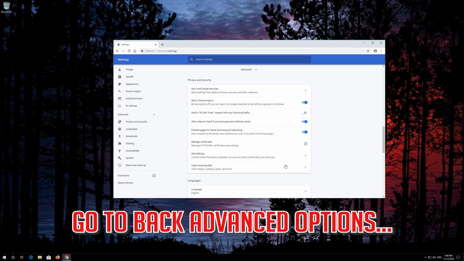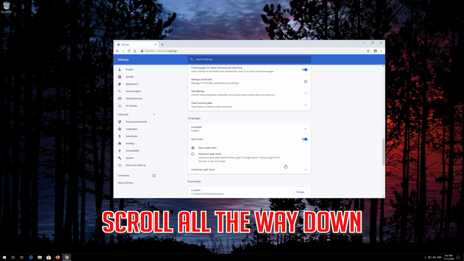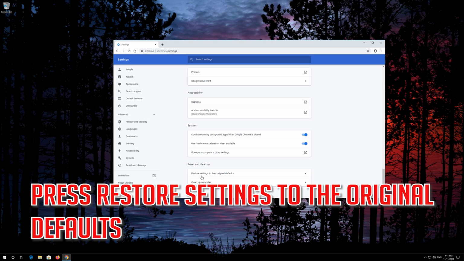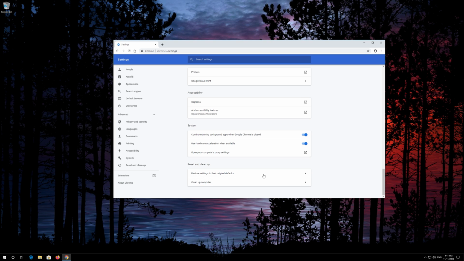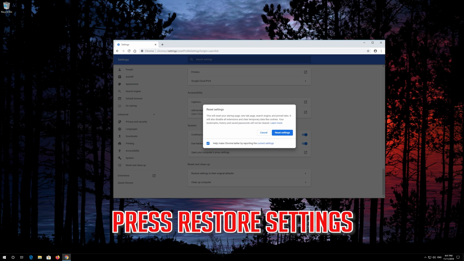If that didn't work, go back to Advanced Options. Scroll all the way down. Press Restore Settings to the original default. Press Restore Settings.